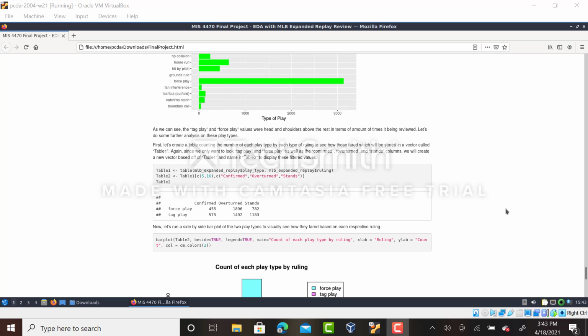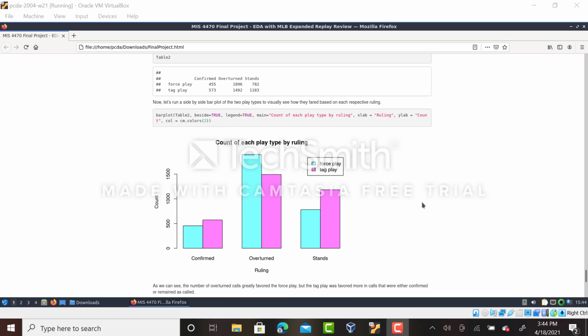We want to see the type of ruling for each play. So we're going to create a new vector that gives us force play and tag play, and then the count of confirmed, overturned, and stands calls for both of those values. Here's a side-by-side bar plot to show how those compared. As you can see, there were more force plays than tag plays that were overturned, but more tag plays than force plays were either confirmed or stood as called.